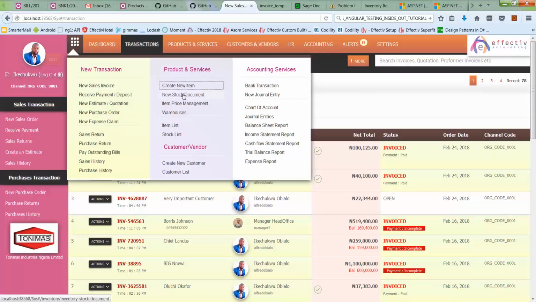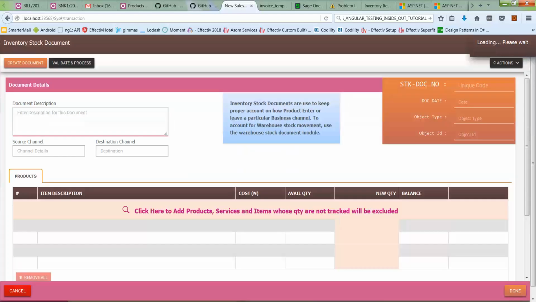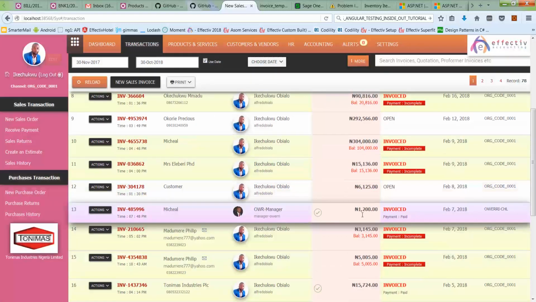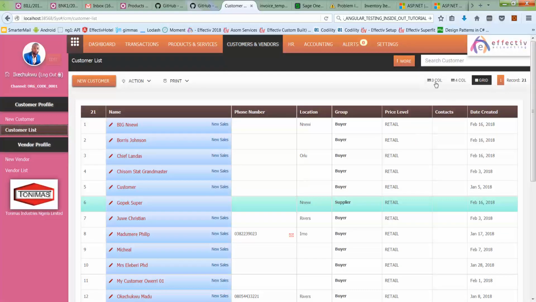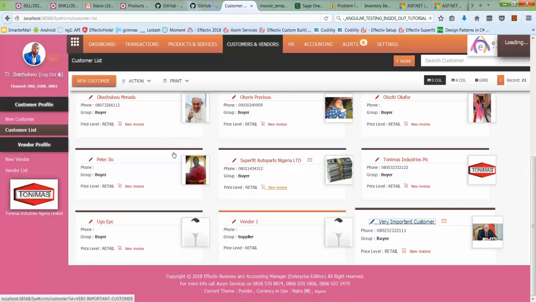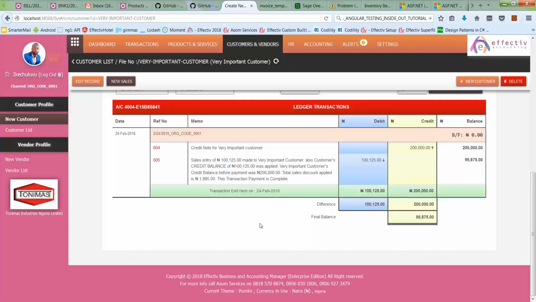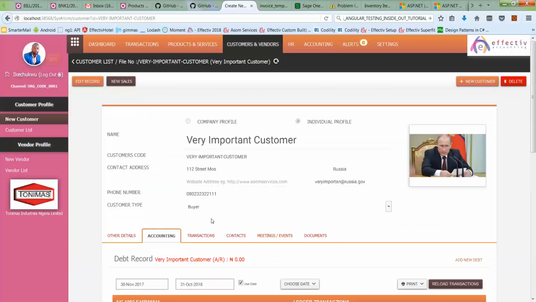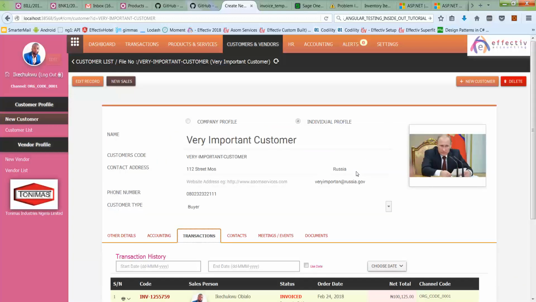There's a stock document. This is for creating new. This is a stock document where we create documents that enter the warehouse or our branch, store, and all that. Our customers and vendors. This is our customer list. We can view them in different views. And these are all the customers, and this is very important customer. Clicking on it opens the customer record, and we can view all transactions this customer is involved in. Okay, and let's say transactions that involve sales invoice. So I think this is what I can show you for now.